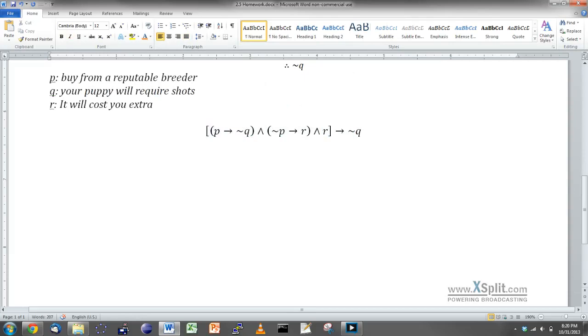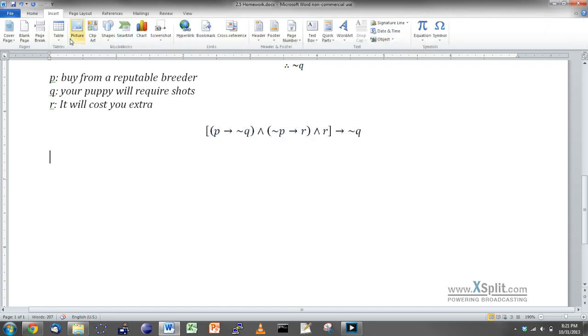All right. I need to ask myself first, well, how many rows will I need? I see 1, 2, 3 unique letters, so 2 to the third power, I need 8 rows. I'm also going to need P, Q, and R as columns. I need not Q and not P as columns. That's already 5. I need this implies is 6. This implies is 7. The ands between them, that would be 8. And then the overall implies would be 9. I'm going to need 9 different columns for my table.